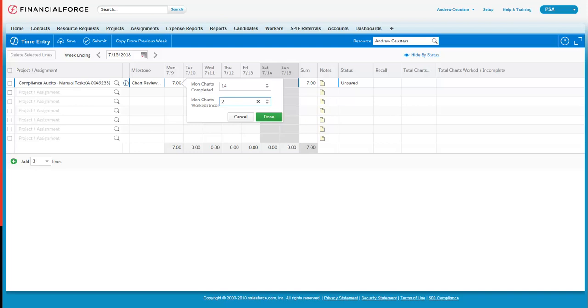The first field is for the number of charts you completed on this day. The second field is for charts that you started but did not complete. If this second number is 0, you can either key a 0 or leave it blank altogether.